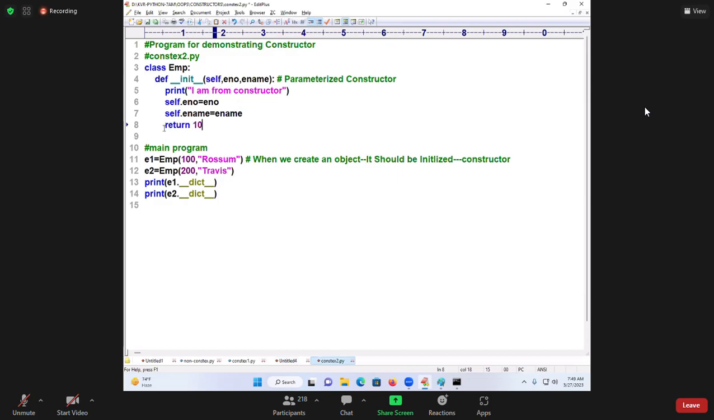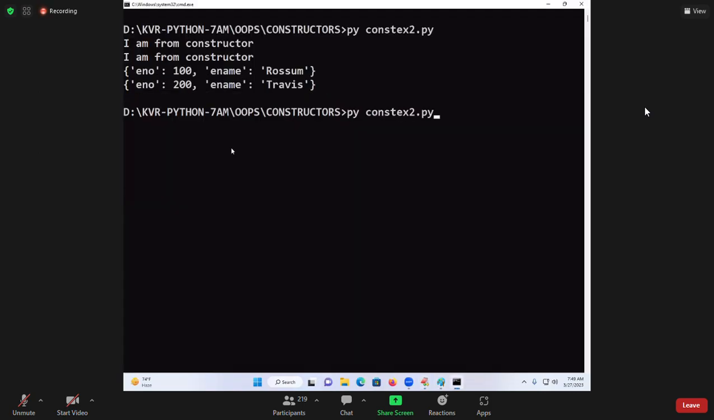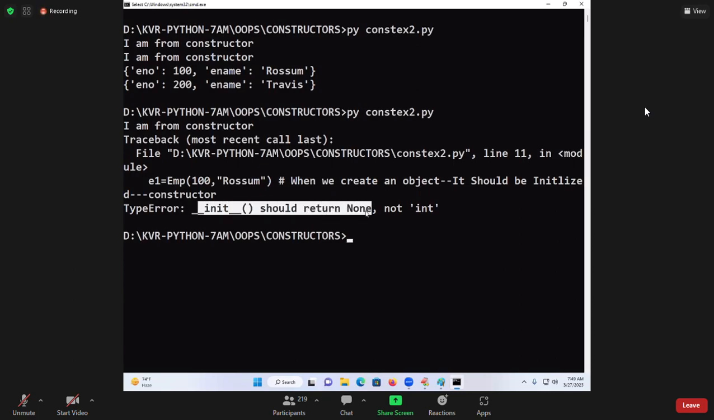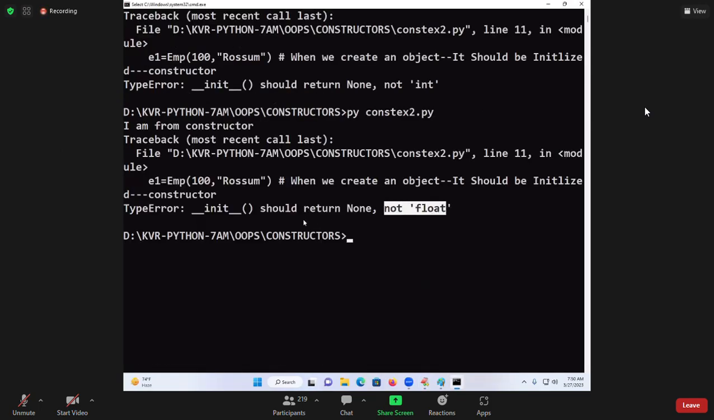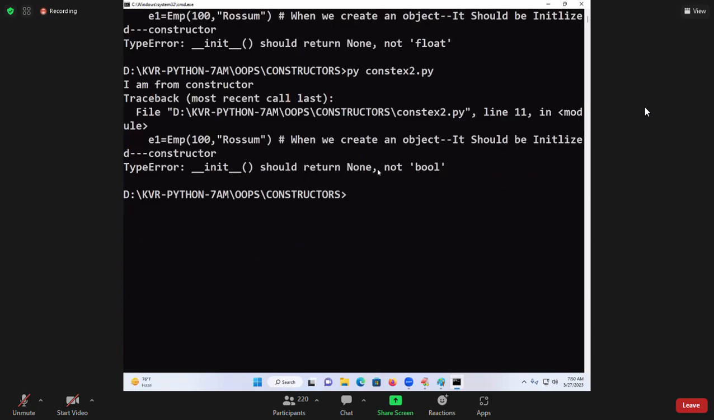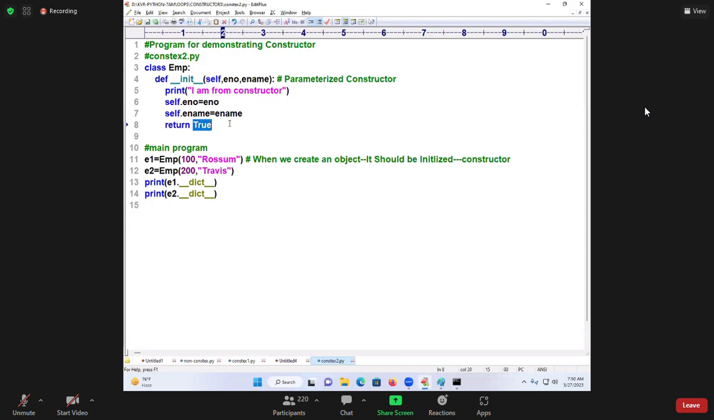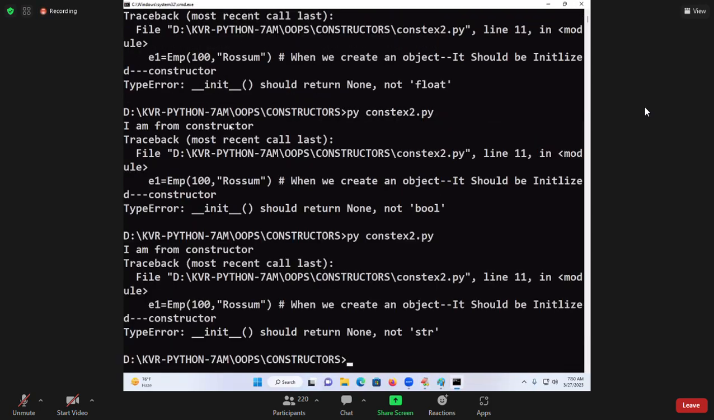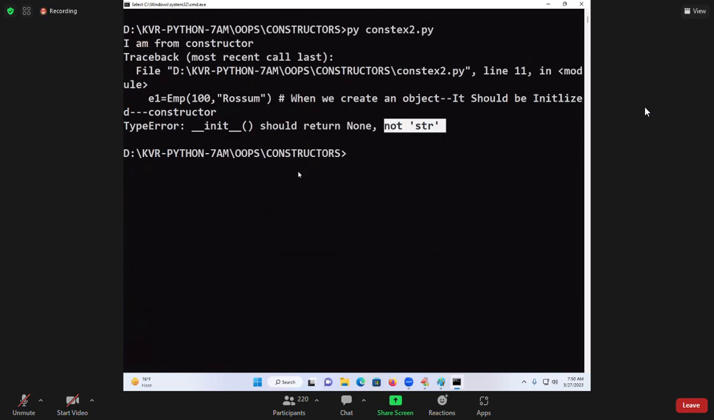I can use a return statement inside a method, but I cannot write a return statement inside the constructor, because a return statement comes only in the case of an operational result. You execute it and now I am getting an error. The init method should return only what? None. It should not return int, because I am trying to return which value? Int, 10.45. It should return only None. It should not return bool, I am writing True. It should return None, but not bool. Now I am writing my name, so it should return None, but not str. Did you understand?